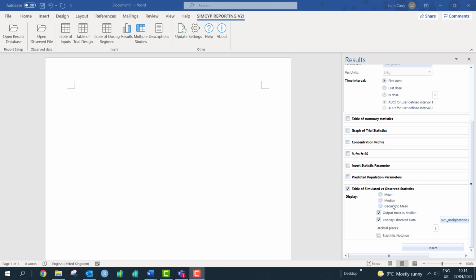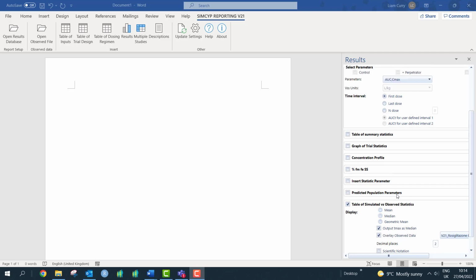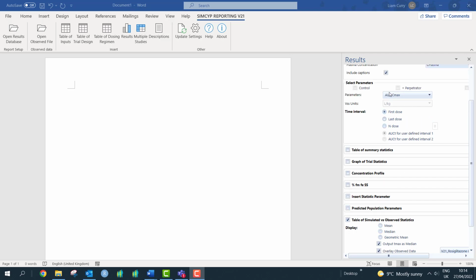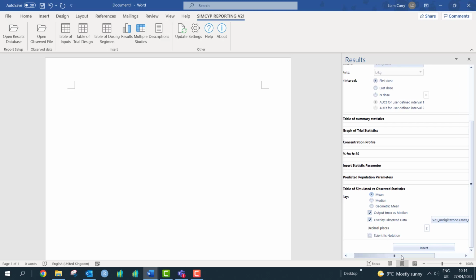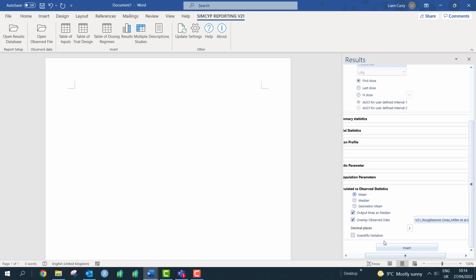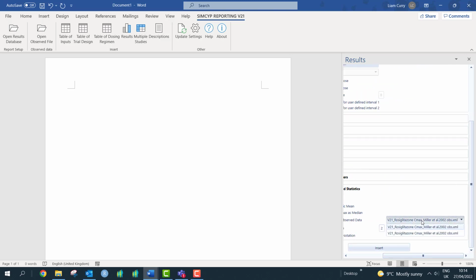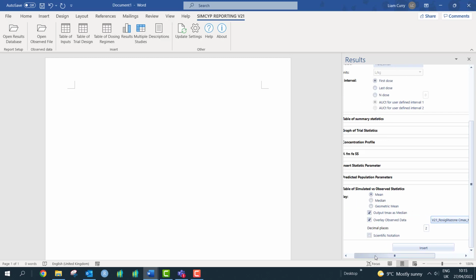The final option available to us is the table of simulated versus observed statistics. And in this table, we can select the parameters we wish to output using this drop down here again. So we'll keep with AUC and Cmax. And then we can choose whether we wish to display our results as mean, median, or geometric mean. And we can also choose to output Tmax as median should we wish, and overlay any observed data we have by selecting this checkbox and choosing our observed data from the drop-down menu.